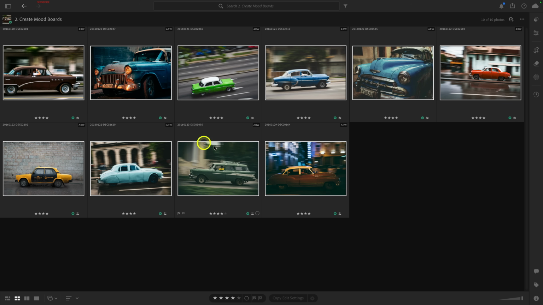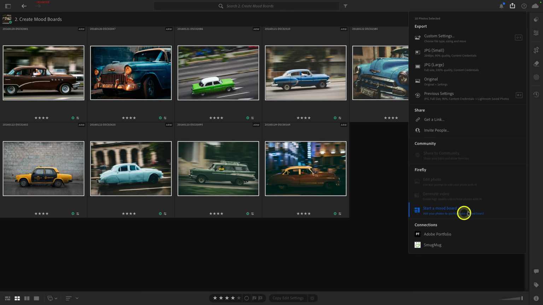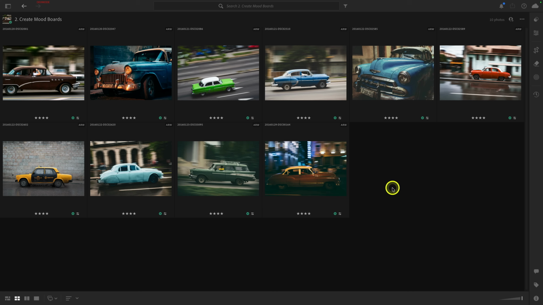So if one of these files was a video, when you would go to share, you would see that this would be grayed out. But this collection here, I put it together intentionally because this is something that I can see myself using as an educator. Let's say I want to convey to students differences in how you can take photos of cars.